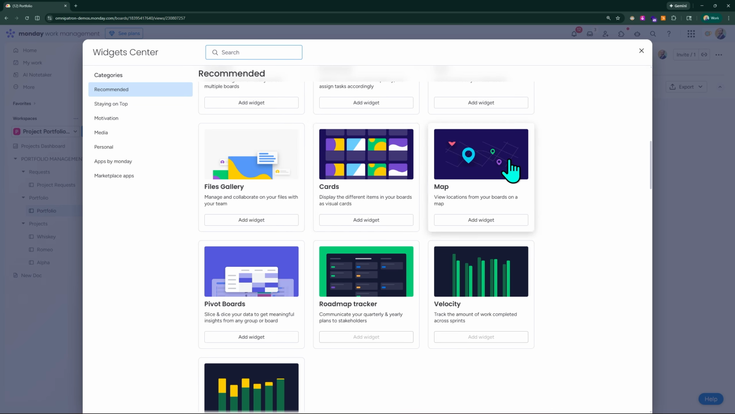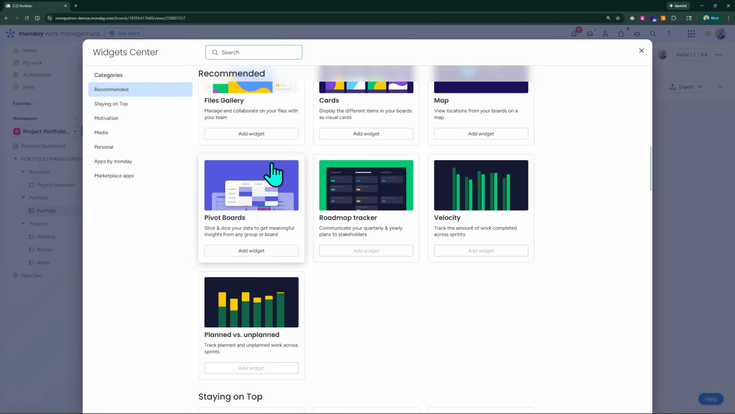So the map view is super awesome if you have, let's say, a field service type of workflow where you have employees going out into different areas in the world or in the US or wherever, and you want to be able to display certain addresses dynamically on the map. Pivot boards is exactly what it is. This is advanced stuff when you want to look at multi-dimensional data analysis and kind of compare and contrast data into multi-level groupings. And that's pretty much it.